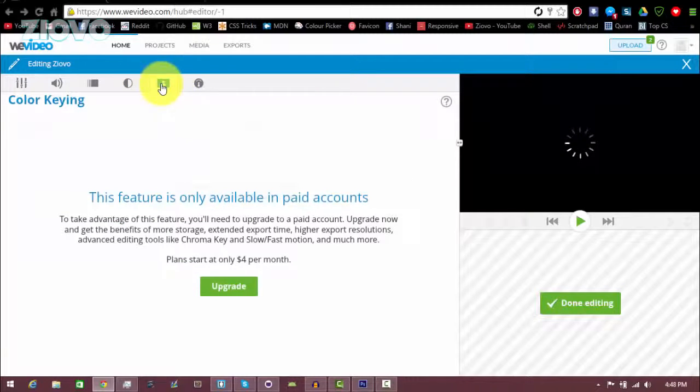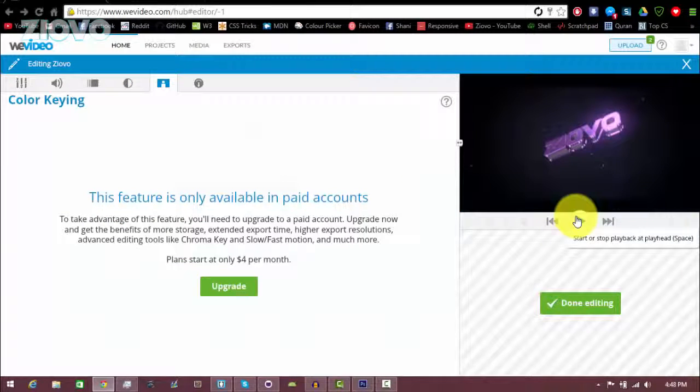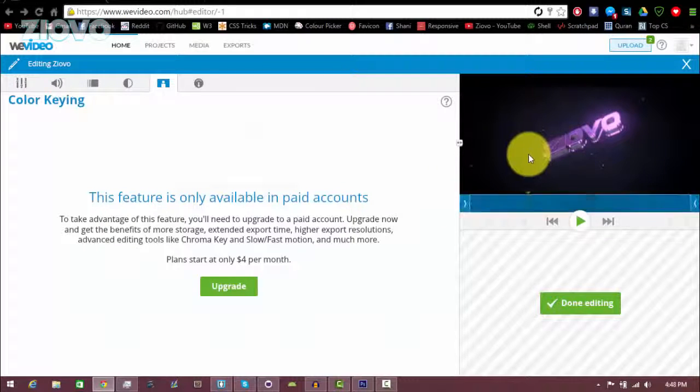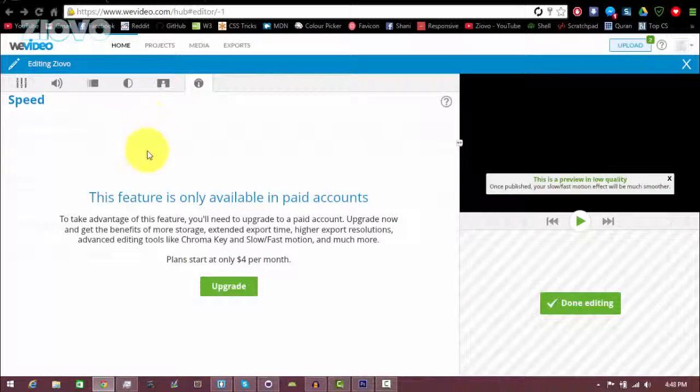Over here, you can add some color keying. Now this is a premium feature, but basically what color keying does is, say that you have a green screen, you can color key out green so that your green screen works and you can have a background, which is pretty sick. And then you can also change the speed of your video, which is only available in premium accounts. But that's everything you can do. Once you edit the clip that you like, you can click on done editing.